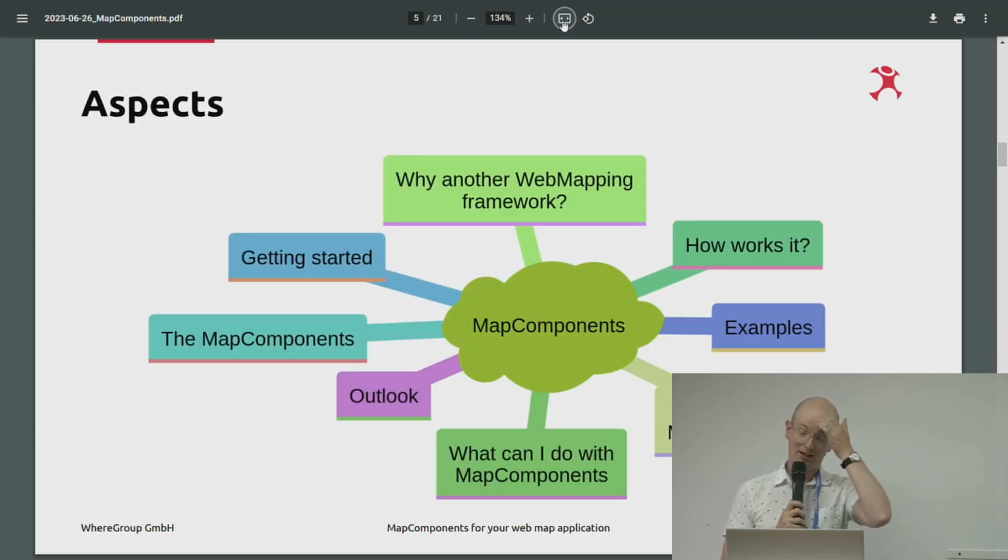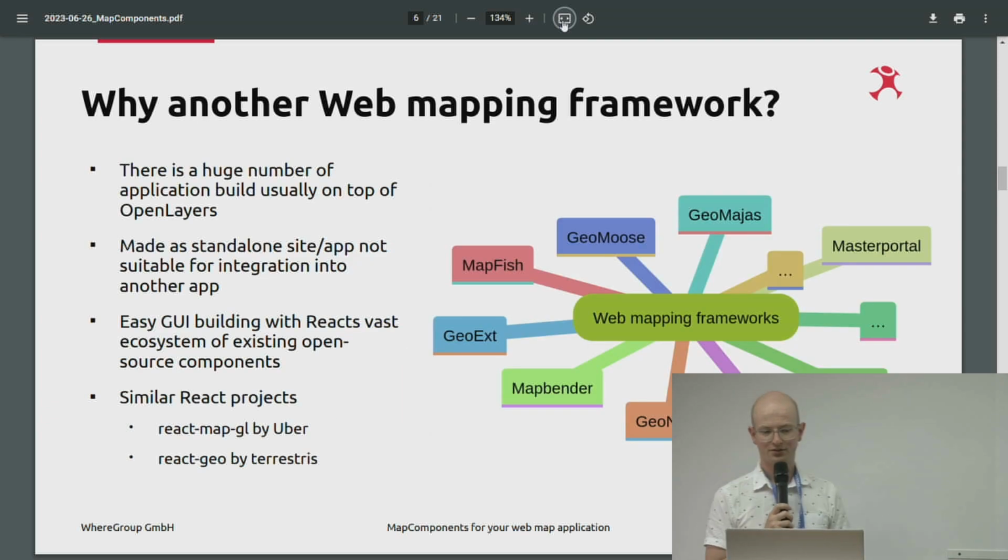So, maybe a bit more about the structure of the presentation. At first, I want to give you an answer why another web mapping framework. Last year, this question arose. Then we will look deeper inside how it works, I want to give you some examples of the map components, how you can start if you want to try it, an outlook, and what you can do with map components.